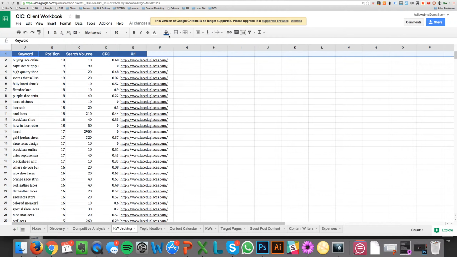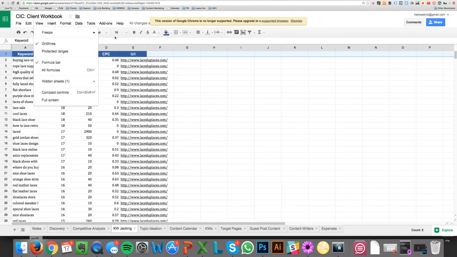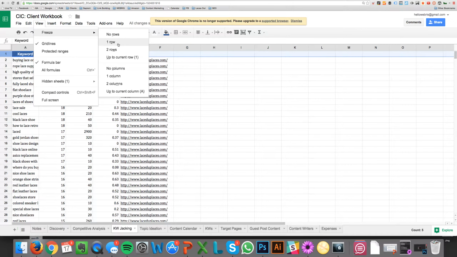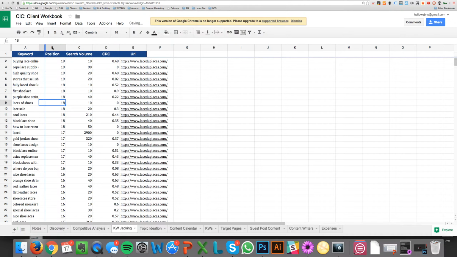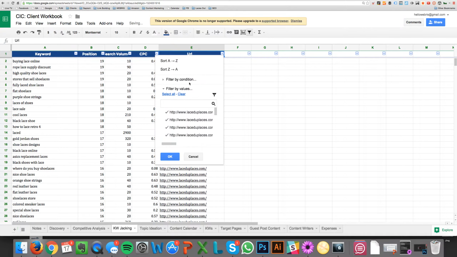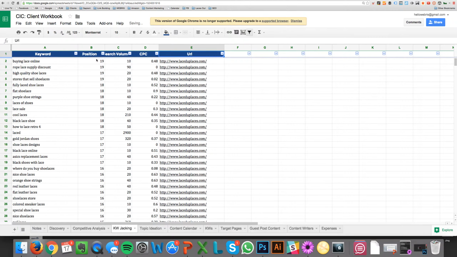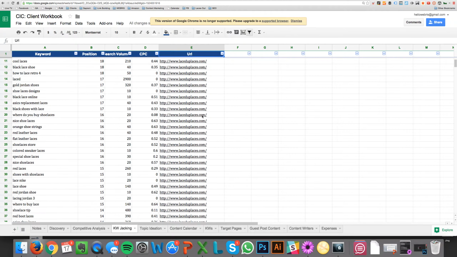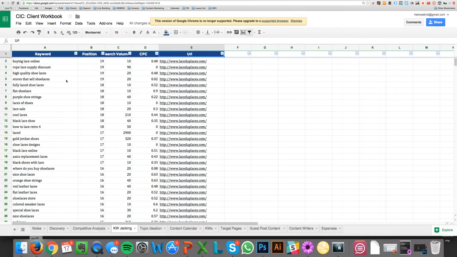And then I'm going to lock these cells. Where you at? View, freeze, one row. Cool. All right. So basically now what I'm going to do is I am going to filter these by page. So when you filter these by page, what happens is you can start to see topics forming, right?